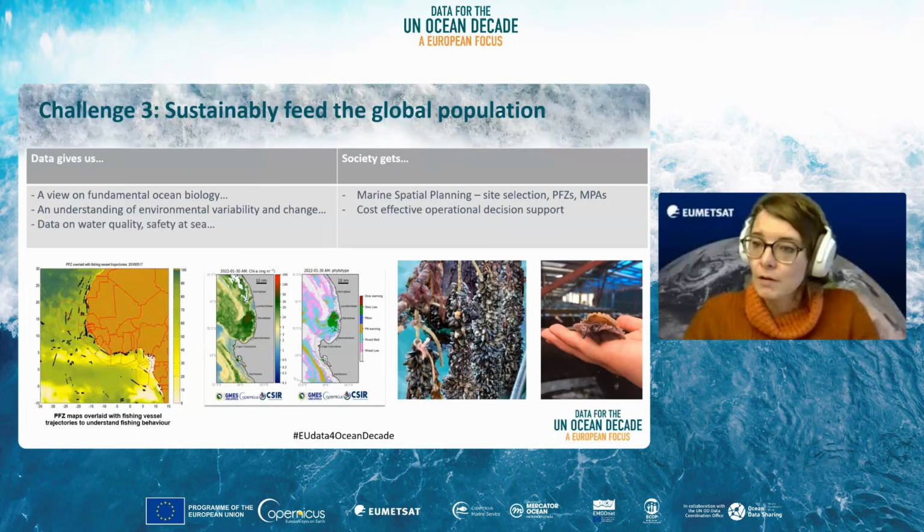And once we have this data, what we can ultimately use to give to society then is things like appropriate marine spatial planning, so selecting appropriate sites to put aquaculture. We can offer data towards the generation of things like potential fishing zones to help with fisheries management and efficient fishing, and appropriately selecting sites such as for marine protected areas, which can have knock-on effects in maintaining our ecosystems in a more sustainable way. This sort of data can also contribute to cost-effective operational decision support, and I'll show you an example of that in a minute, where it can help businesses to run more effectively and more sustainably.